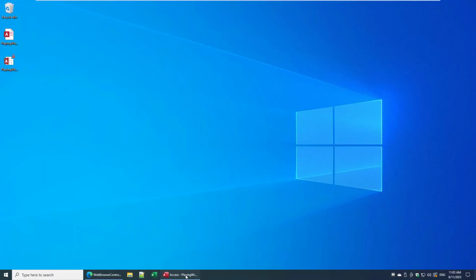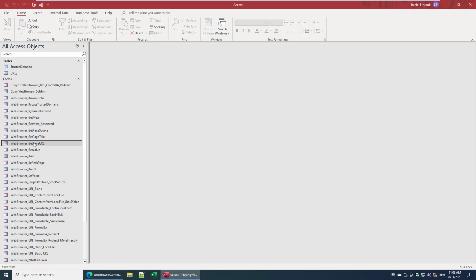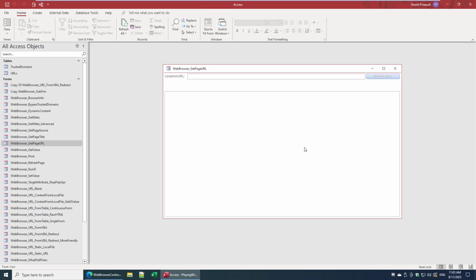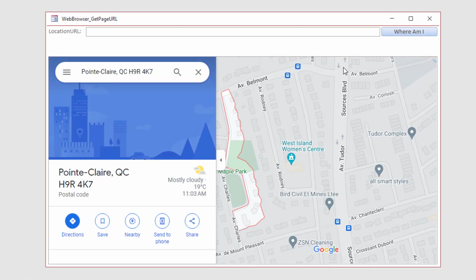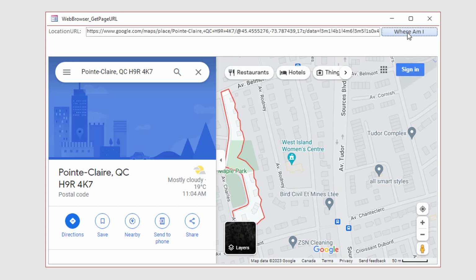So if I just open up the demo database here, you'll see I load it to Google Maps, let's say, and you click on the button that will use the location URL, and we get this URL, and we think everything is glorious. In some scenarios that is true, but as I have found out with other testing and different scenarios, it isn't reliable. The location URL property is not reliable and should not be used.